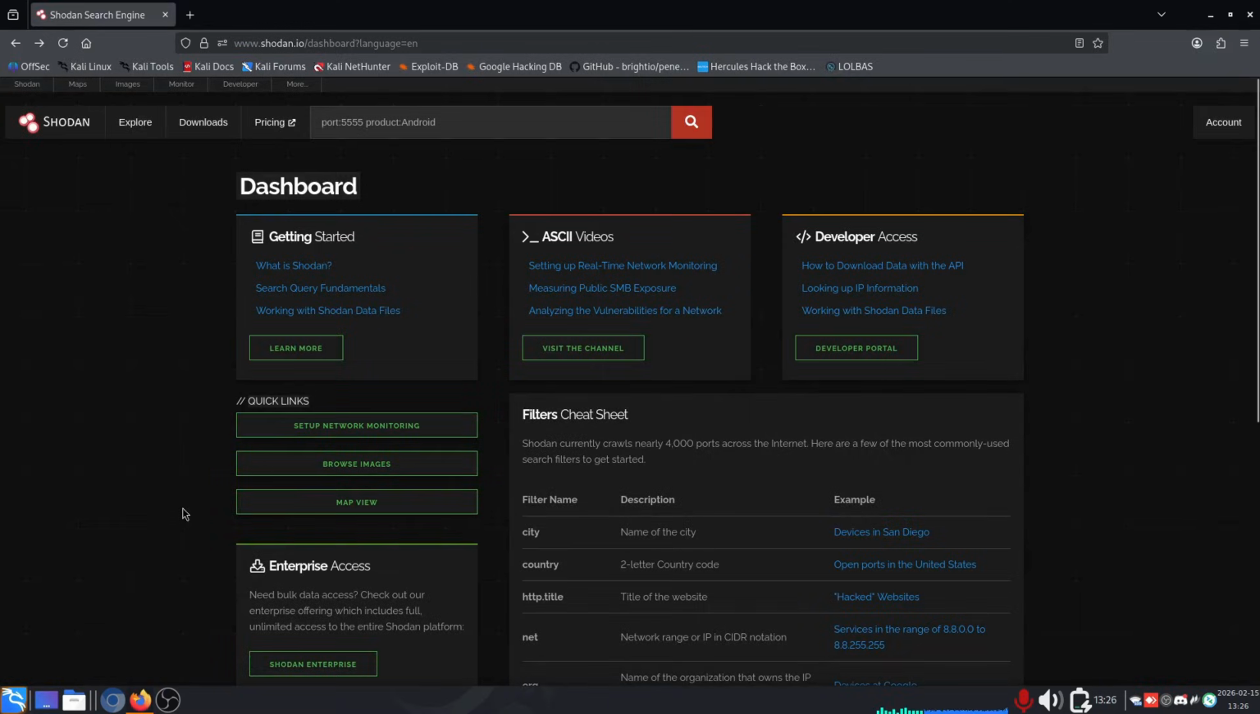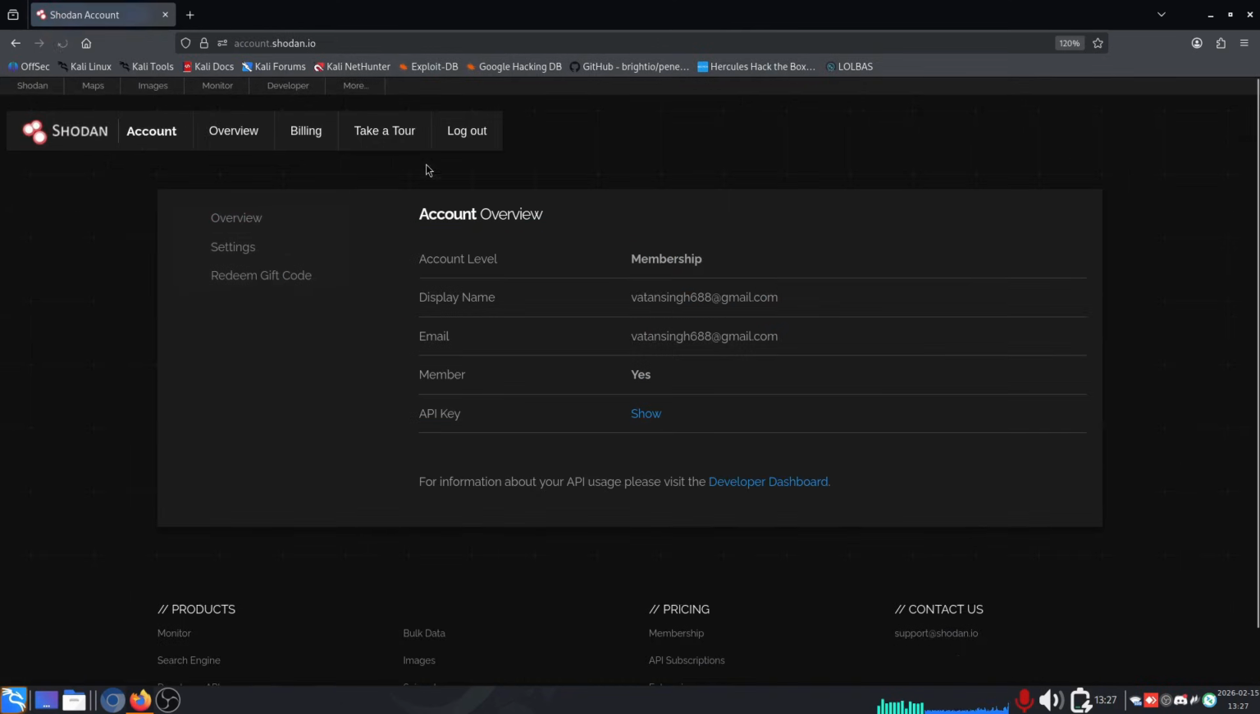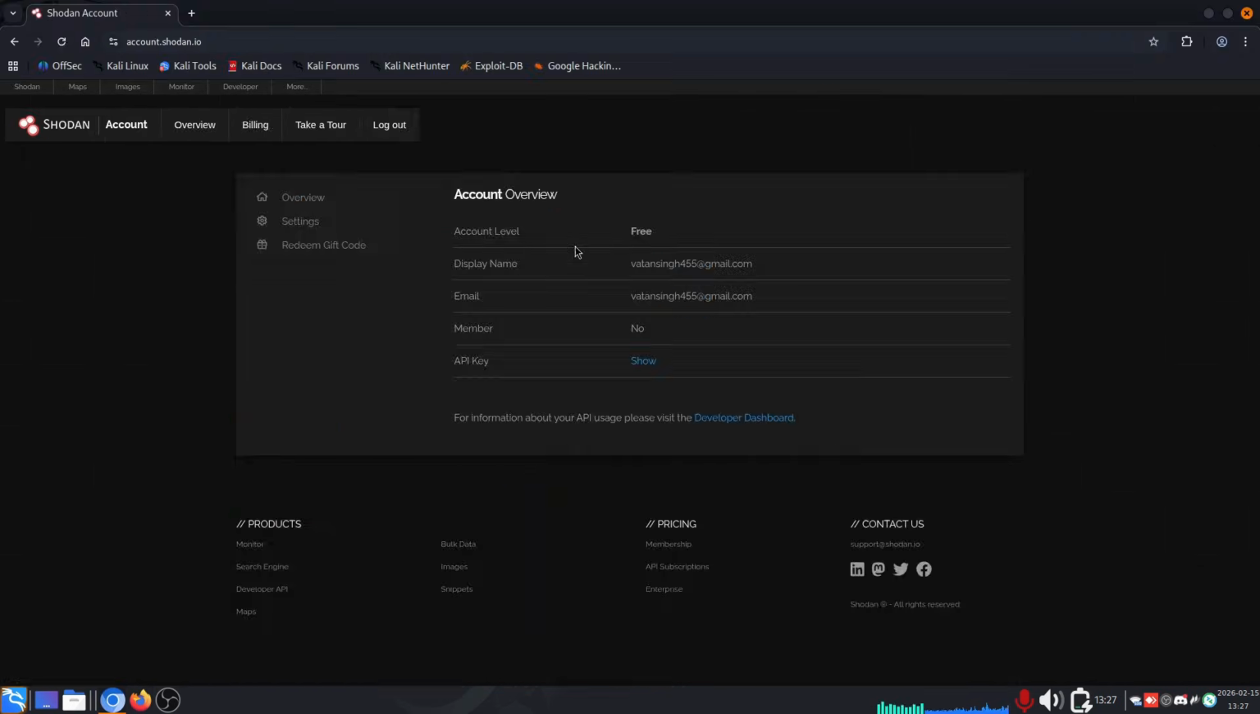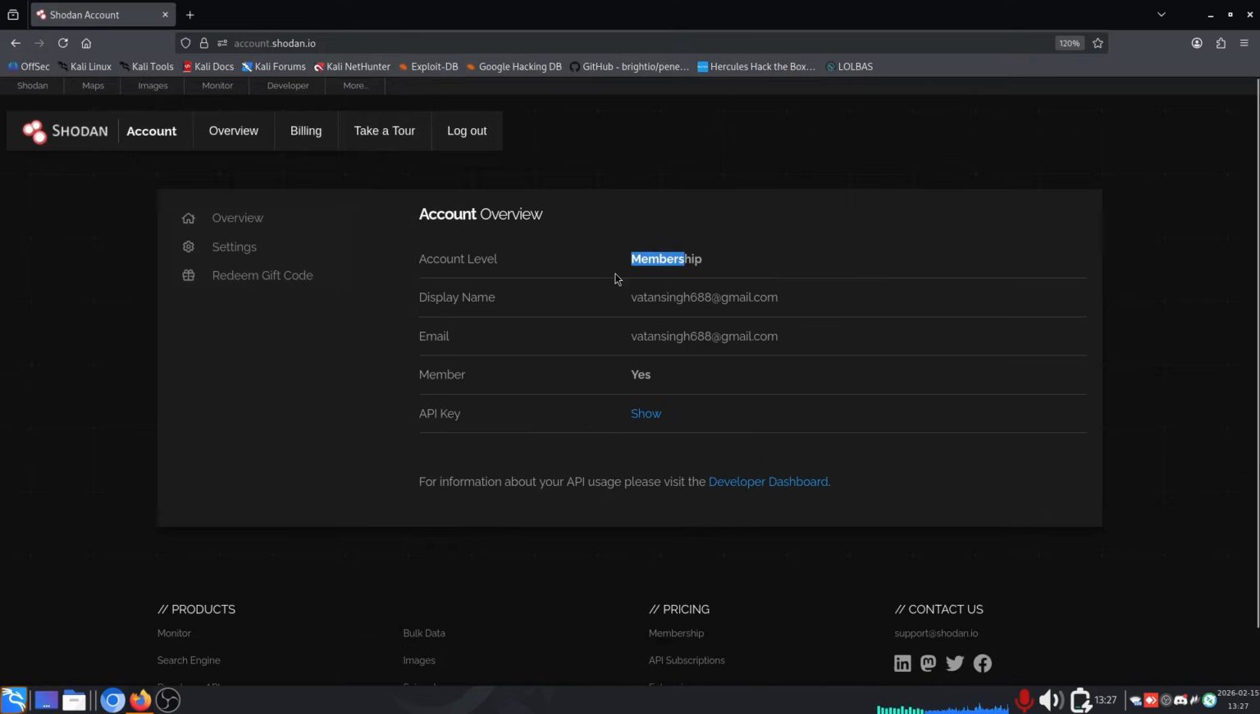So first of all, what you have to do is come to any browser, like Firefox, Chrome, whatever you are using, and once you come, you just have to open Shodan. Right now I have the membership account, but it doesn't really require that you need to be a member, because I'm going to show you both. Right now, if you can see this account, there is no membership, the account level is free, and this one is a membership one.